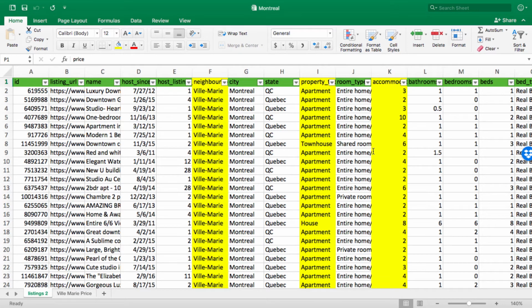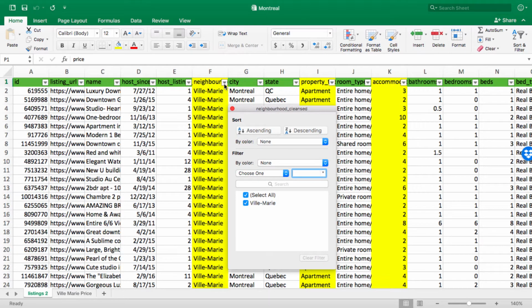So in this video, I'll show you how to conduct a hypothesis test of a proportion. So here I've already cleaned my data for Montreal in that I'm only interested in the Ville Marie neighborhood. So I've gone in and I've deleted any row that is not a listing in Ville Marie.